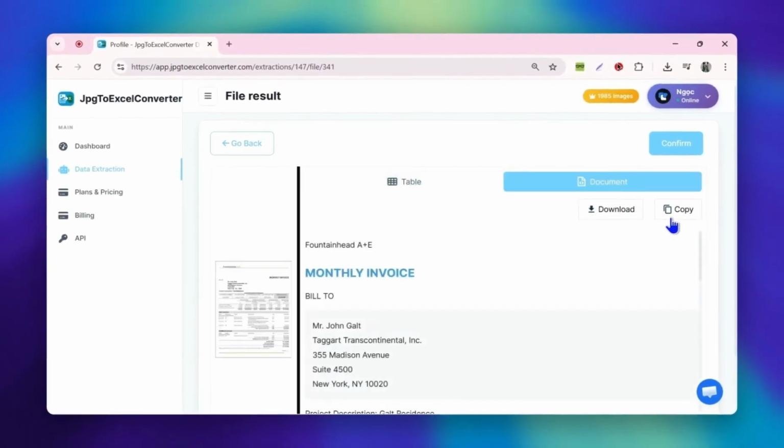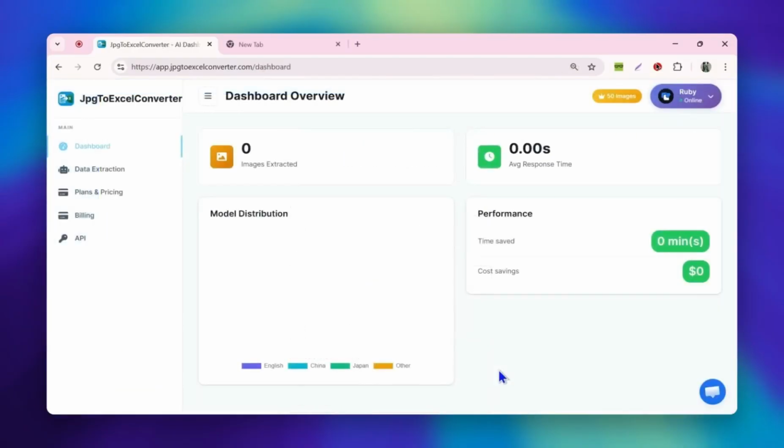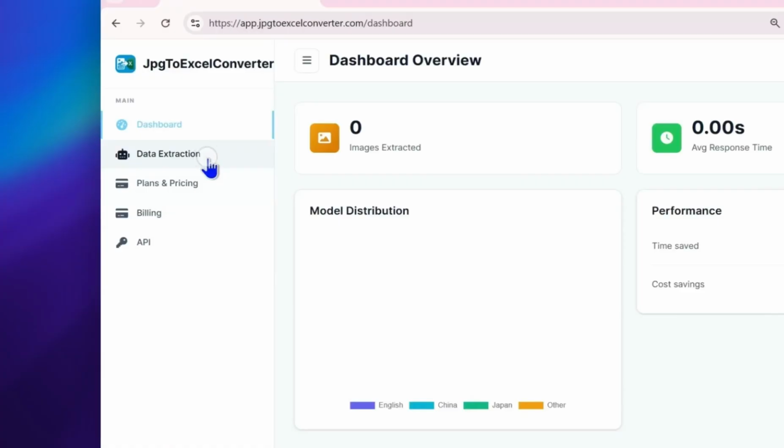Today I'm going to show you how to extract data from your images using our super simple converter tool. Before starting, please sign up for your free account first. Link in the description. First, from the dashboard, navigate to the data extraction page.